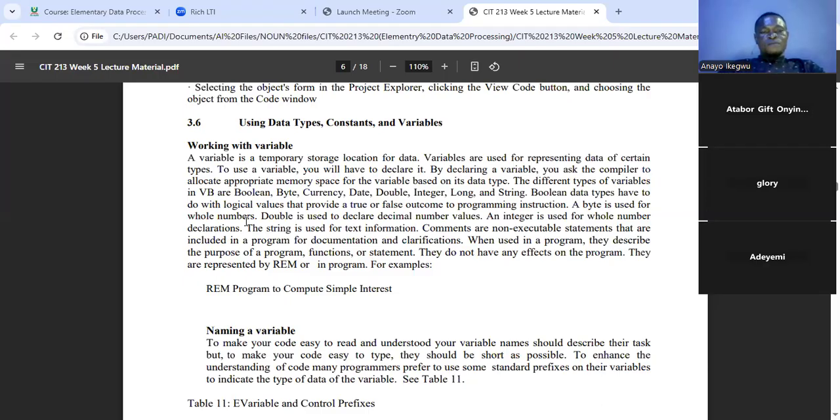a software. There's something called data types, constant and variables. And in all exams, it always appears: what is data types, give example, differentiate between constant and variables. Sometimes you are asked to give an example. It is very, very important.